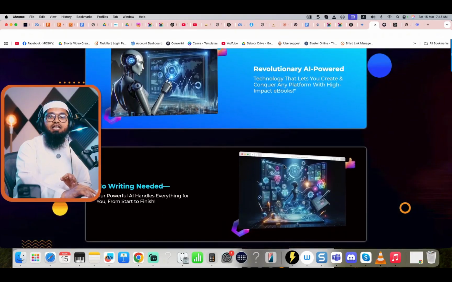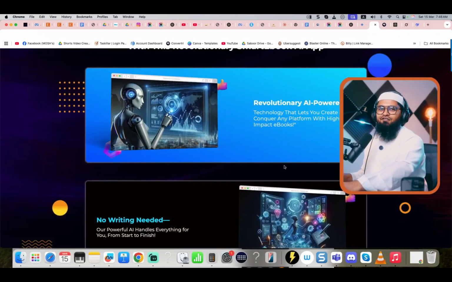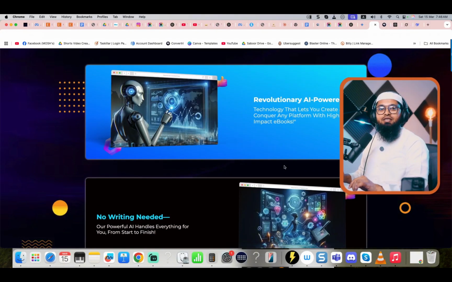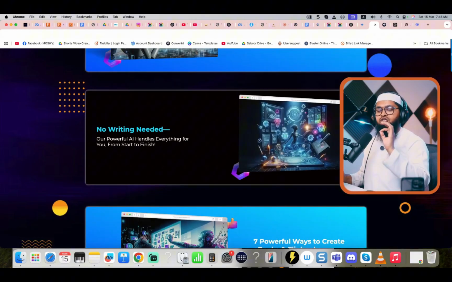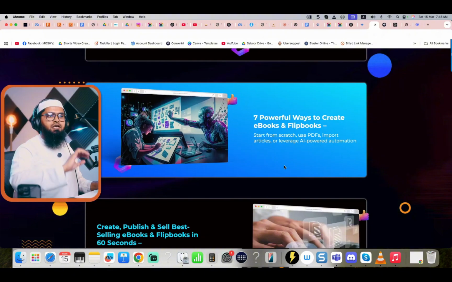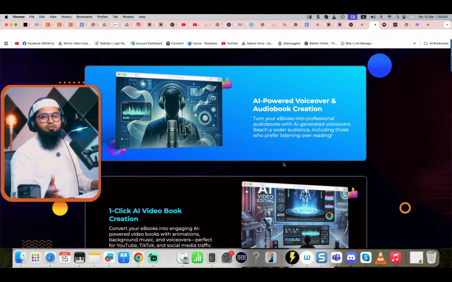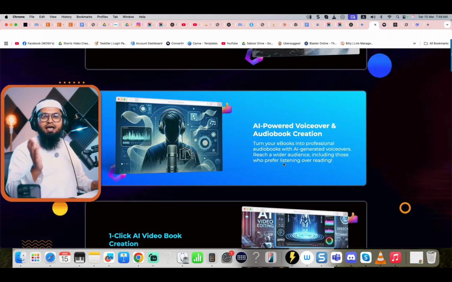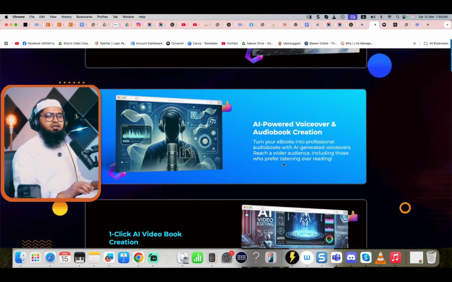Look at the limitless possibilities. AI is not the future, it's the present. And you are using the latest AI technologies to build the best quality books in the fastest speed possible. You're using multiple different ways to create ebooks and flip books. You can turn your book into voiceover, publish that as audiobook or podcast. With podcast, you can just get traffic and sell more. And as an audiobook, you make money directly.